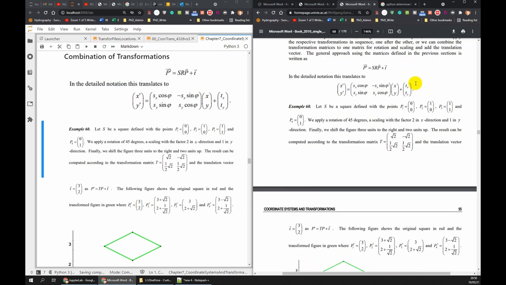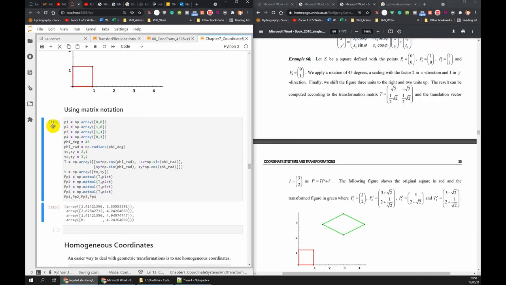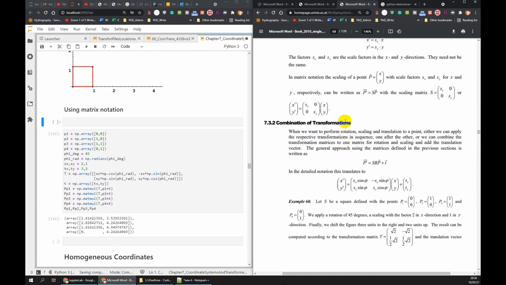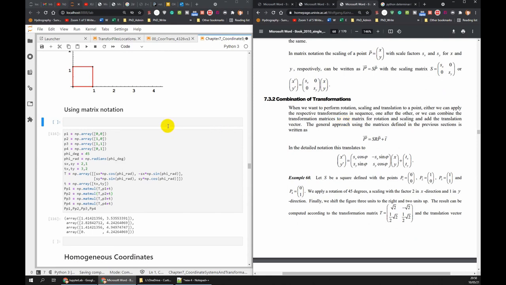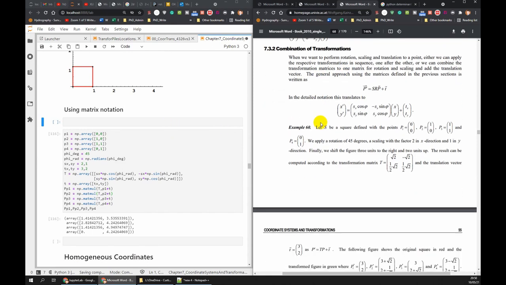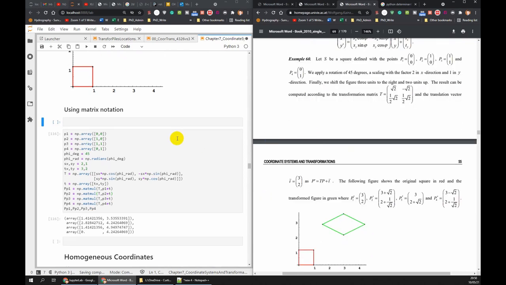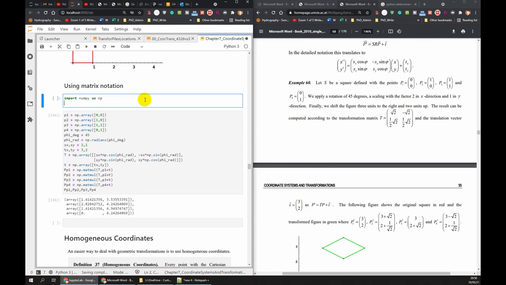Okay, so let's have a look at an example here. We have an example. Because we know that we can do normal notation, but in this example, we're going to try to use matrix notation. And the result is here, so we can check the result. Okay, so what are we given? Firstly, we need to import NumPy as np. We run that.